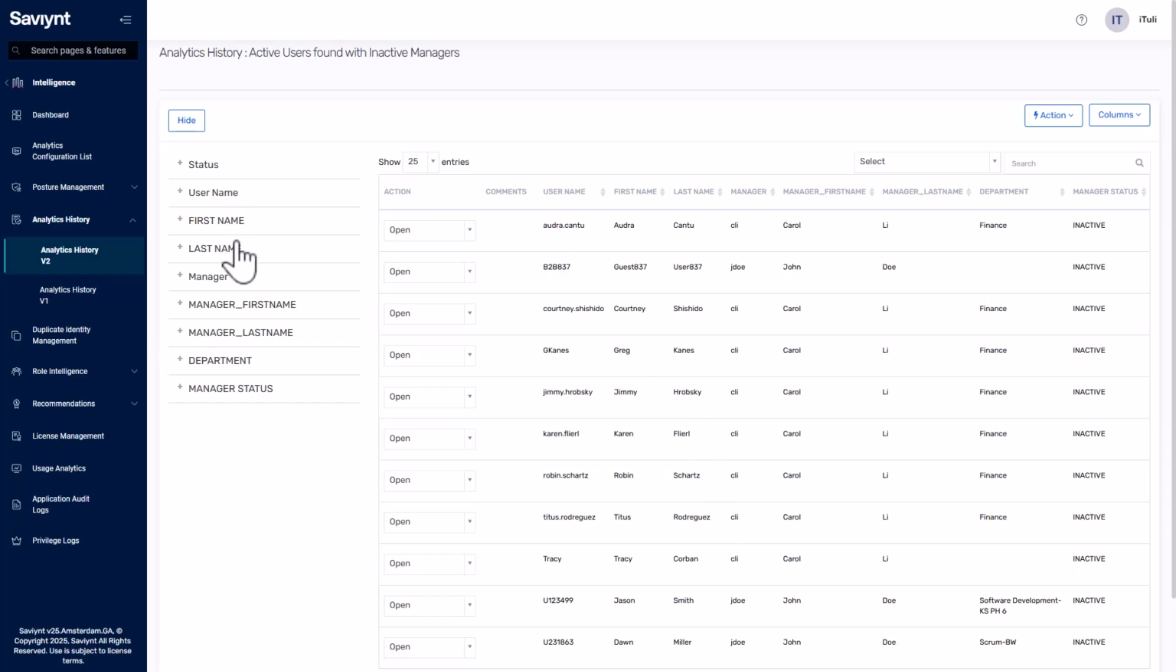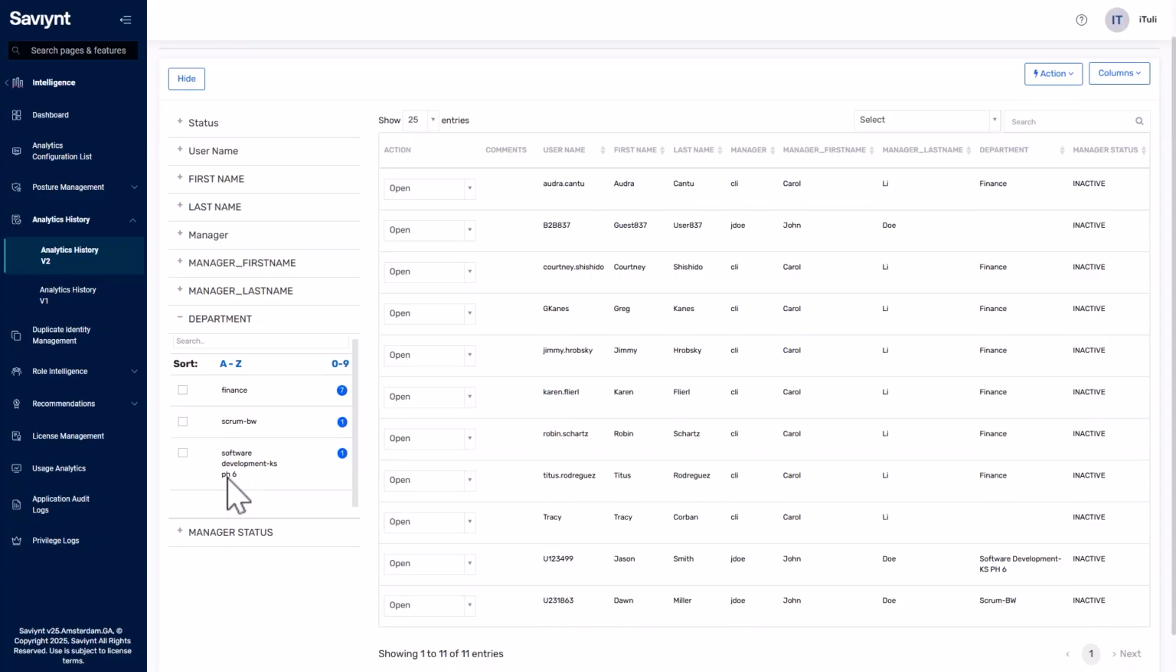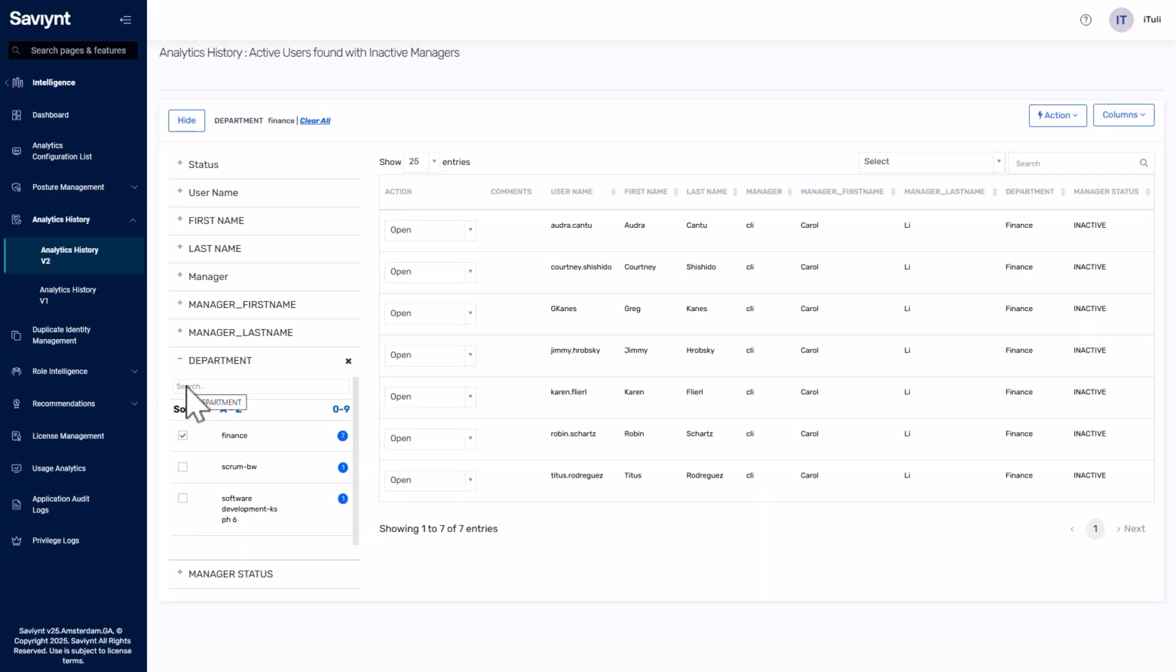You can always filter them based on this criterion, like let's say finance. So, I want to see all the users in finance with inactive managers. This has been filtered over here. Then we can take action to export this and save it on our local machines. Let's look at one more example.